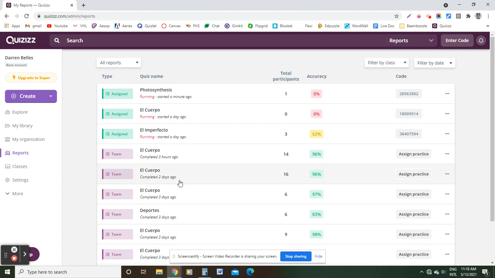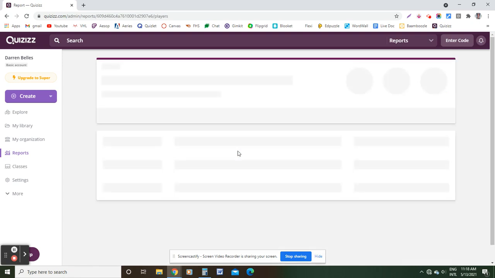So let's take a look at, for example, this one on the body that we just did this morning, 3 hours ago. We had a total of 14 participants. It shows you their accuracy. If you feel like they're doing really poorly, like I did on this photosynthesis one, you can click assign as practice so you can get them a homework assignment for that one. But let's click on it really quick.